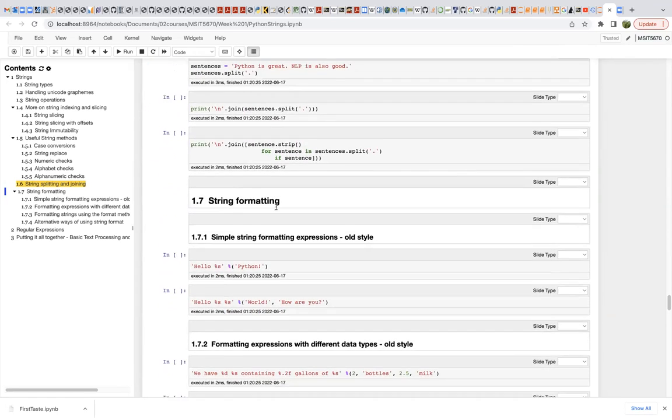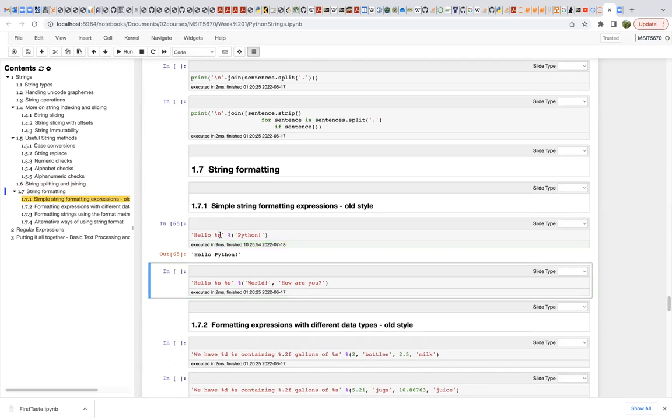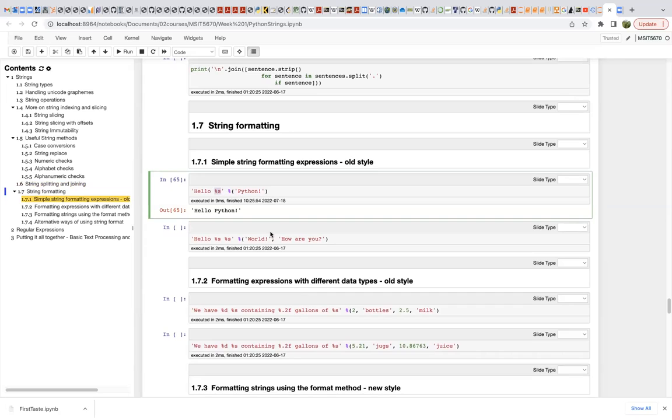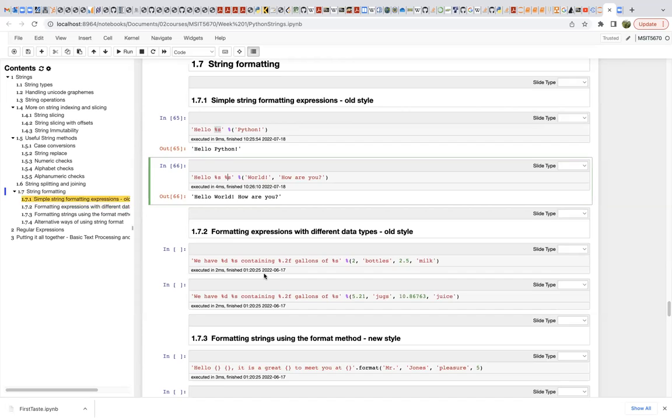Okay, and then string formatting. So for instance, you can write hello, and then you put this percent s, and this is percent. So now I can put whatever value here into this place, right? So this is for a string. So then I can put two, right? So with the two percent s here, that way I can place a world, how are you, into this place.